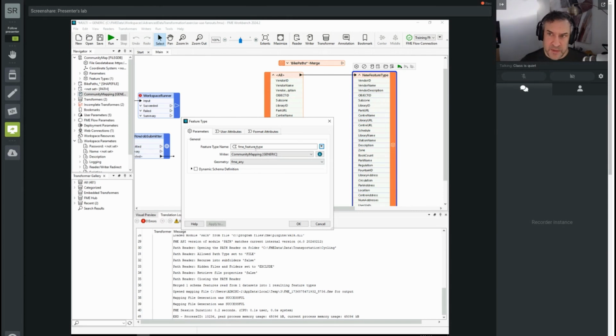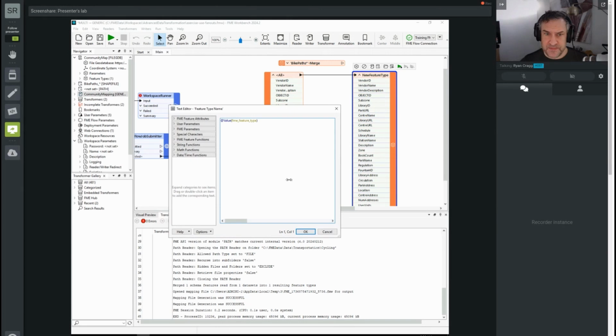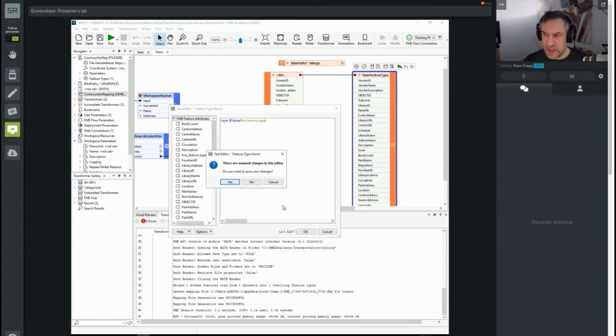You're not limited to a single attribute. You could combine multiple attributes and even add some constants by using the text editor. So here we can see we have @Value(fme_feature_type). We have all of the other attributes available here. You could even calculate some things on the fly. So I could call it layer and then the name of the layer. So I have quite a bit of flexibility there on what to name my output feature types.